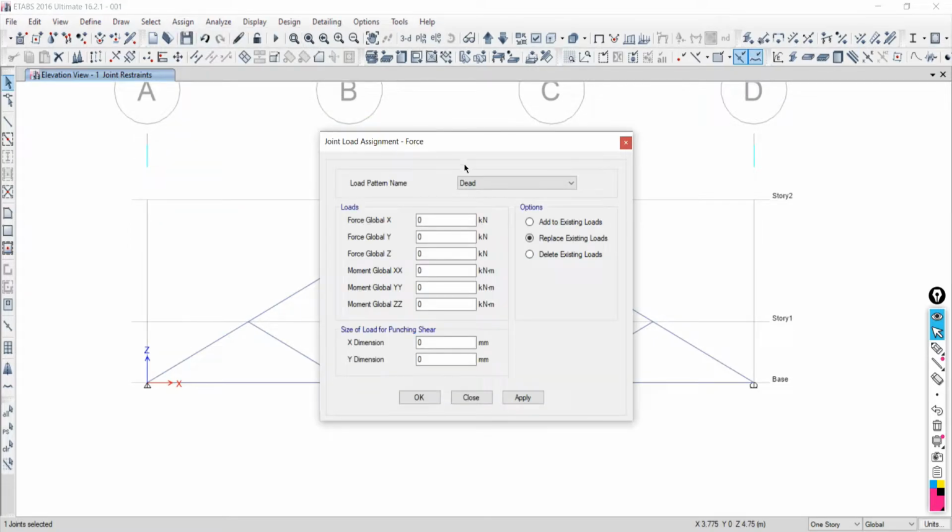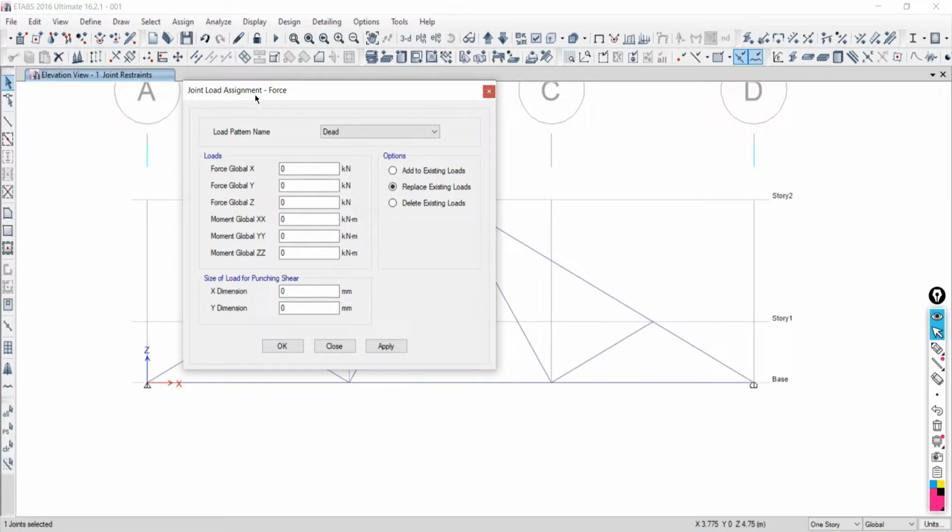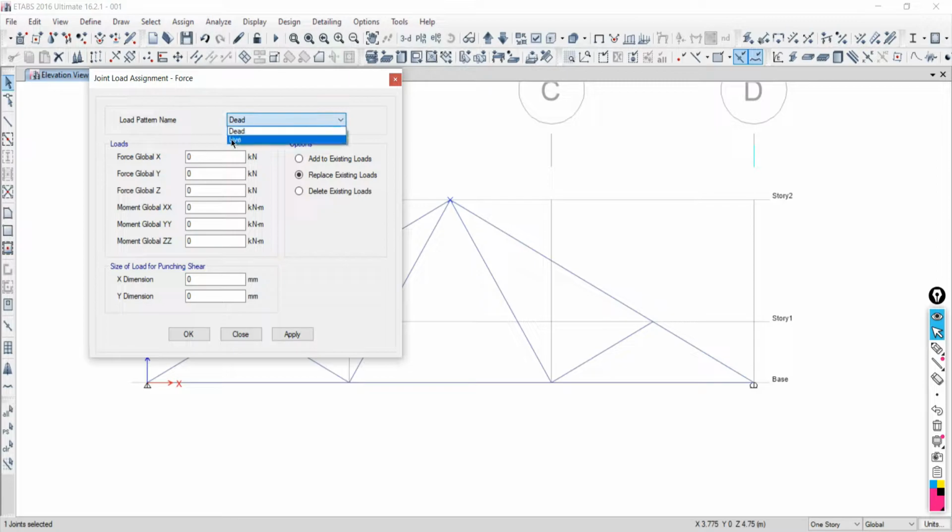Once you click the Force option, a new dialog box will open under the title of Joint Load Assignment. Dead load is there and live load is there. There will be a detailed discussion about the load pattern, but I am not discussing it right now, as it would disturb the ongoing topic. Right now, remember, we are going to assign every kind of load under the live load pattern.